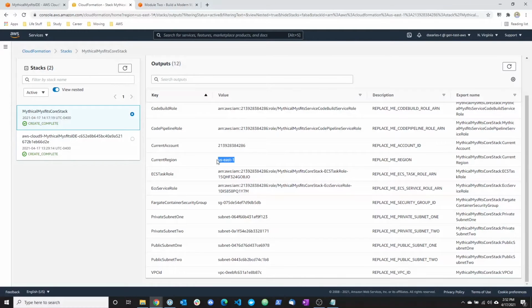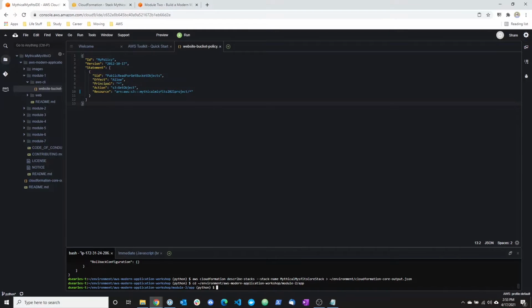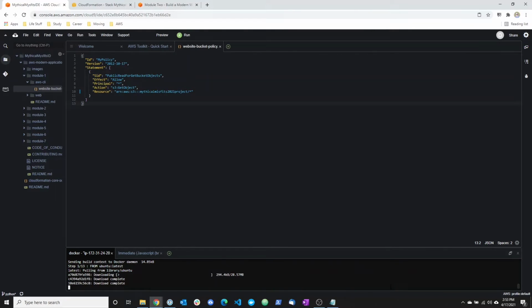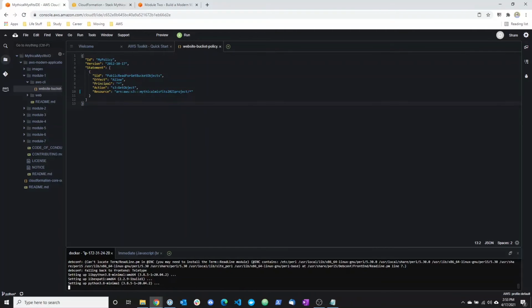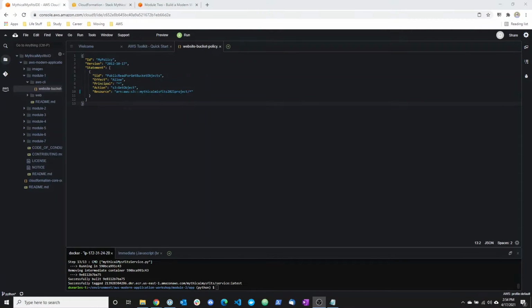Okay, and then current region is US East 1. Okay, so now we can take that command, go back over to Cloud9, paste this in here. And so what we're saying is docker build, we're building a Docker container, -t for tagging it, and it's going to be service:latest. So we can run that. It's going to take a second here. Okay, so that built the Docker image.